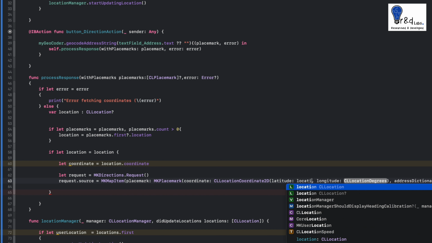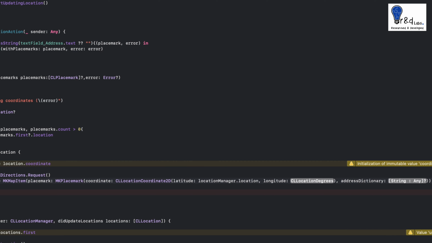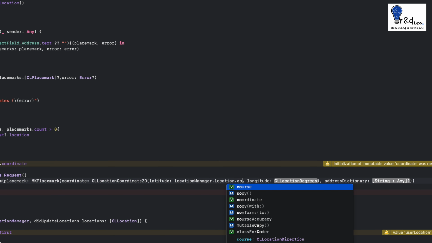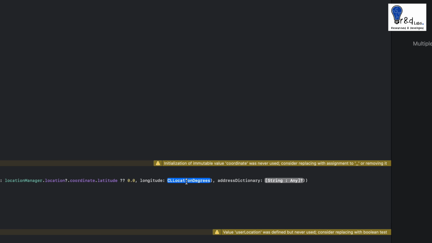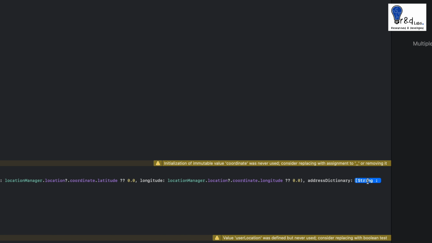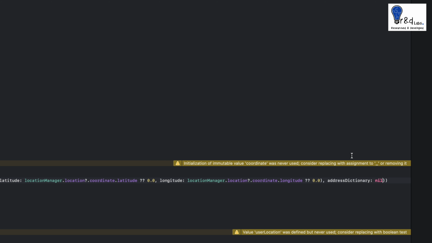Location manager dot location dot coordinate dot latitude. Okay, so this is what we had used in our previous tutorial to fetch the latitude of the current user location. Let us use this for longitude as well, and just change this to longitude, and let's give the address dictionary as nil. Okay, so your request is ready.